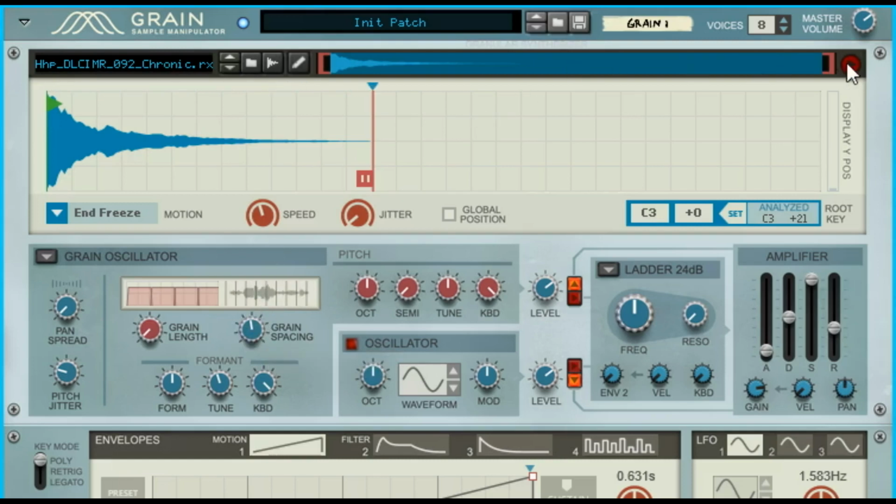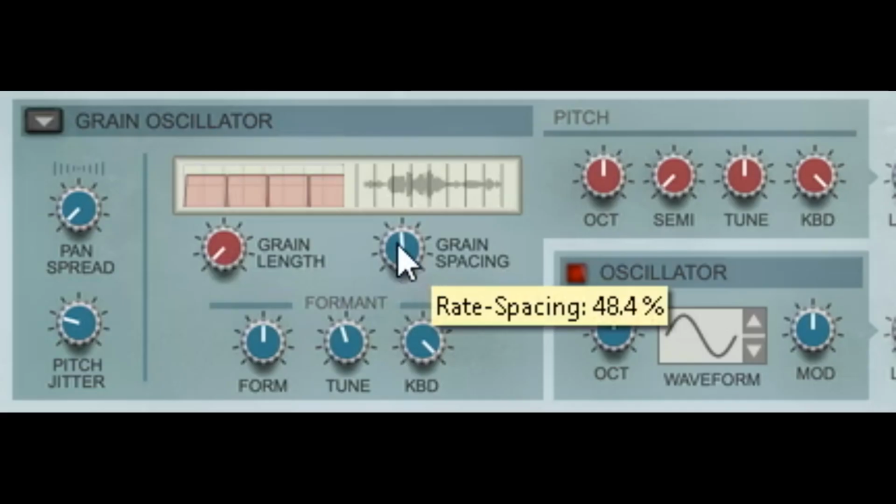And what does the original sample sound like? Like that. So truest to the original there, about 50%.